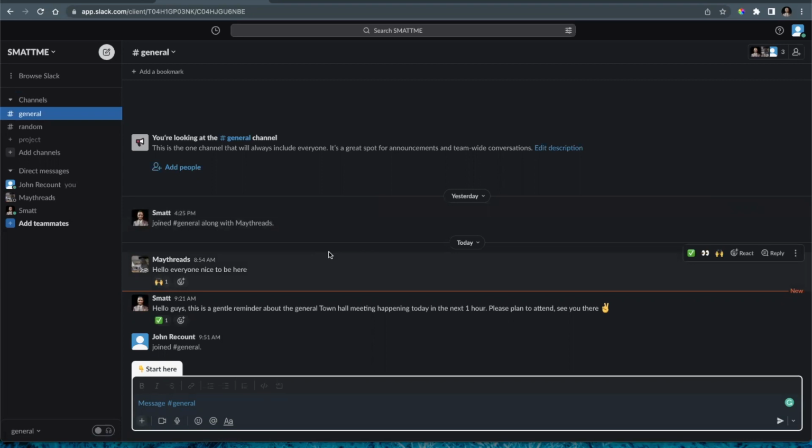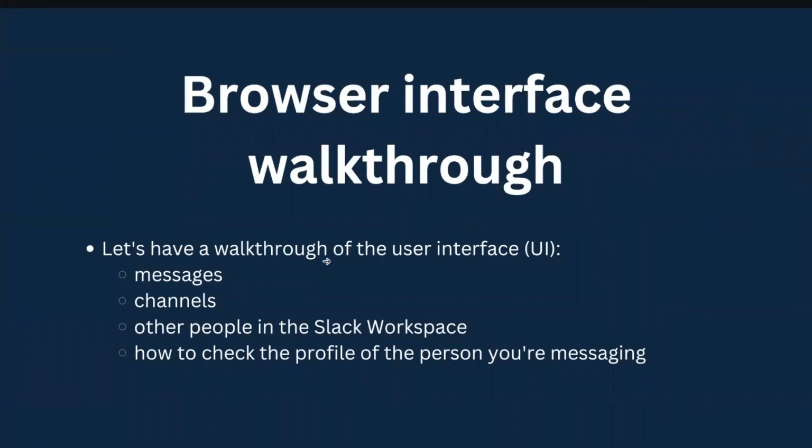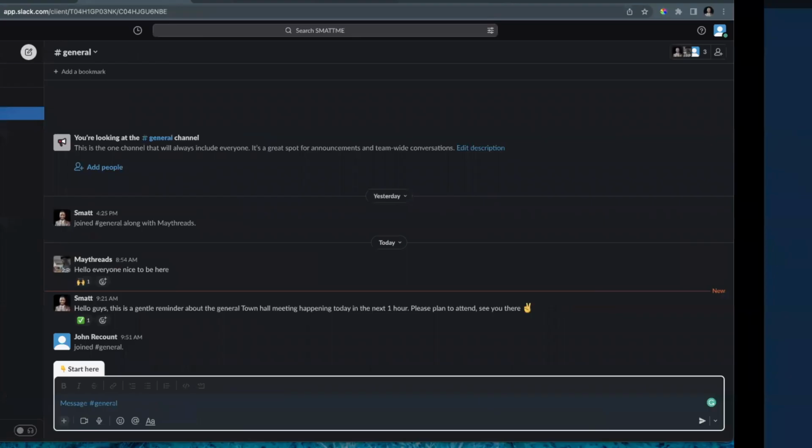And that's it. You have successfully accepted the Slack invite, and you are now in the company's workspace. You can see the workspace name here, Smart Me. Next, we are going to discuss and walk through the user interface: what are the menus and what each of them means.